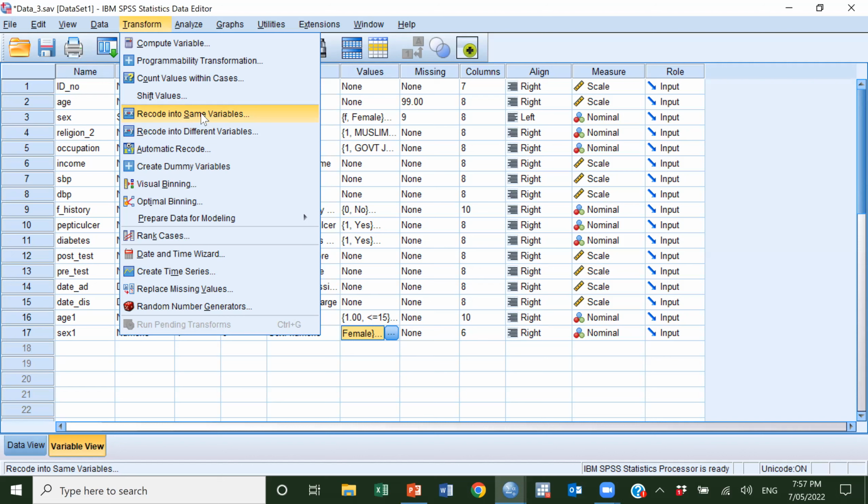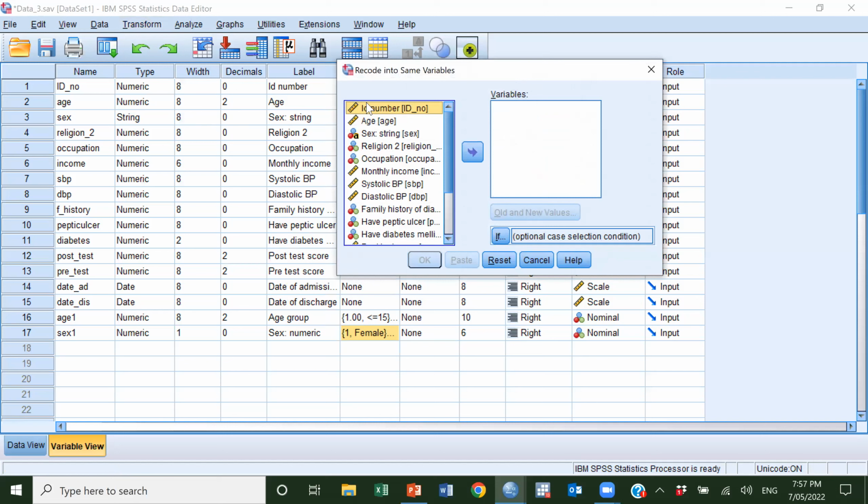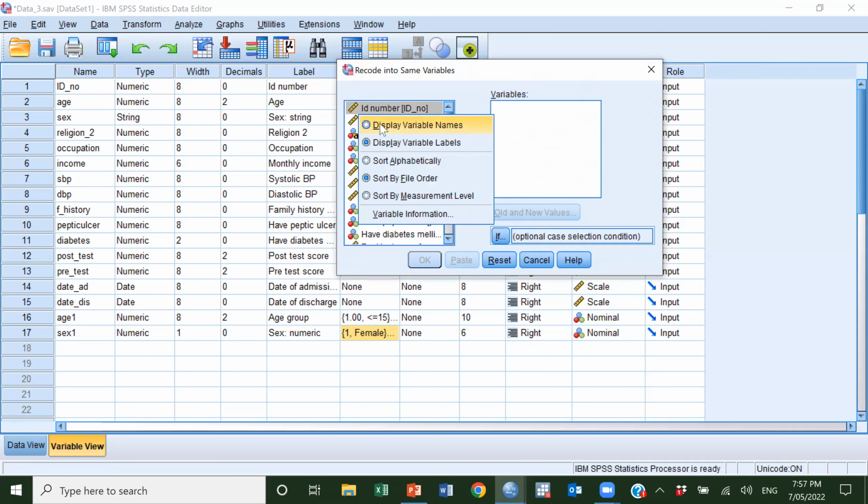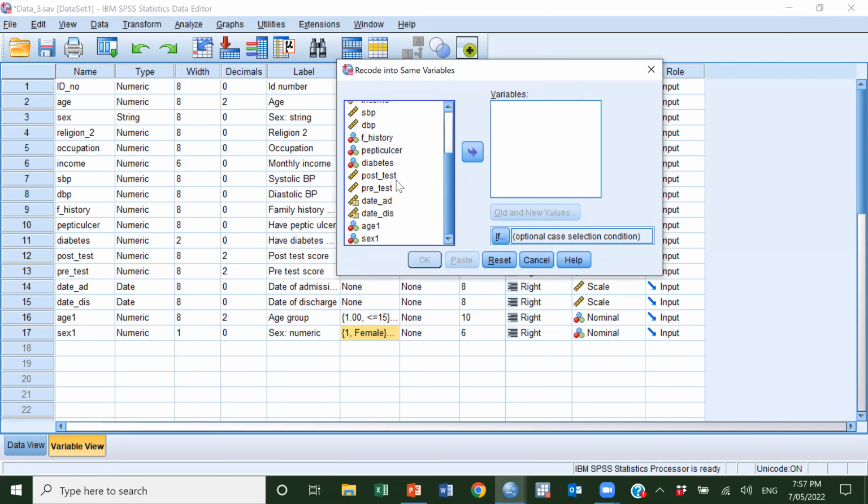Click on it. Have you done it? Yes, sir. Okay, so I have done it. Now we are going to recode the variable sex1. So select sex1 and push it into the variables box.